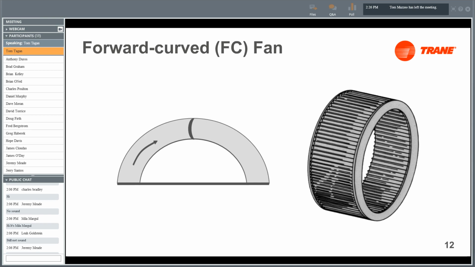So FC fans, because they're very forgiving, they have less costly construction, you typically see them used in packaged rooftop units where not as much consideration is taken into duct design. If you have a retail shop that's replacing an existing unit, they might not take a full look at the supply and return duct static pressure requirements.